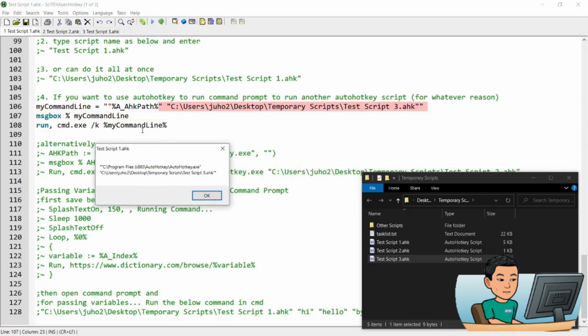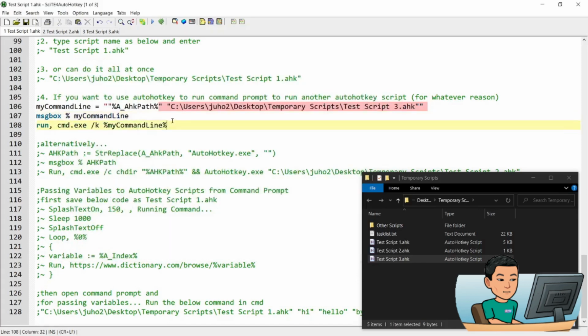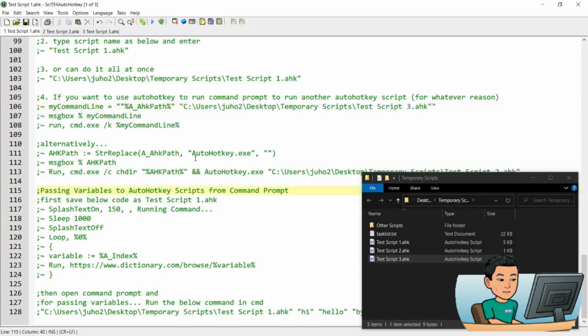It will show you what's stored in this variable, and what's stored in this variable is the path to my AutoHotkey executable, which is A_AhkPath, and then the path to my AutoHotkey script. Each of the paths to the AutoHotkey executable and the AutoHotkey script are wrapped in quotation marks, and the entire thing is again wrapped in quotation marks. So if I run this, I will run the command prompt, which will then run my AutoHotkey script to show me this message box. And that's the way you can do it if you ever wanted to, for whatever reason, do that.